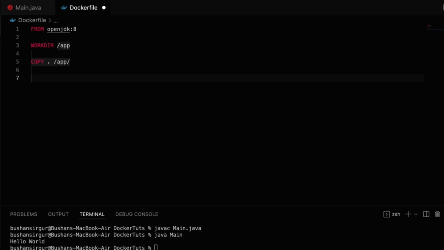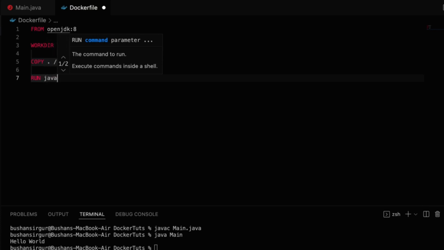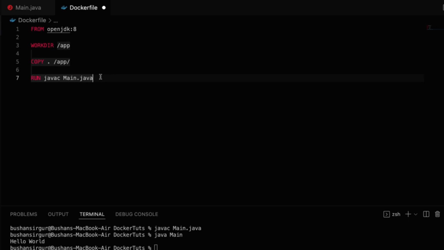Next, once we copied all the files, we need to compile the Java file. For that, we are going to use the run instruction. To this run instruction, we will provide the instruction which is javac main.java. Using this run instruction, we are compiling the file which is main.java.